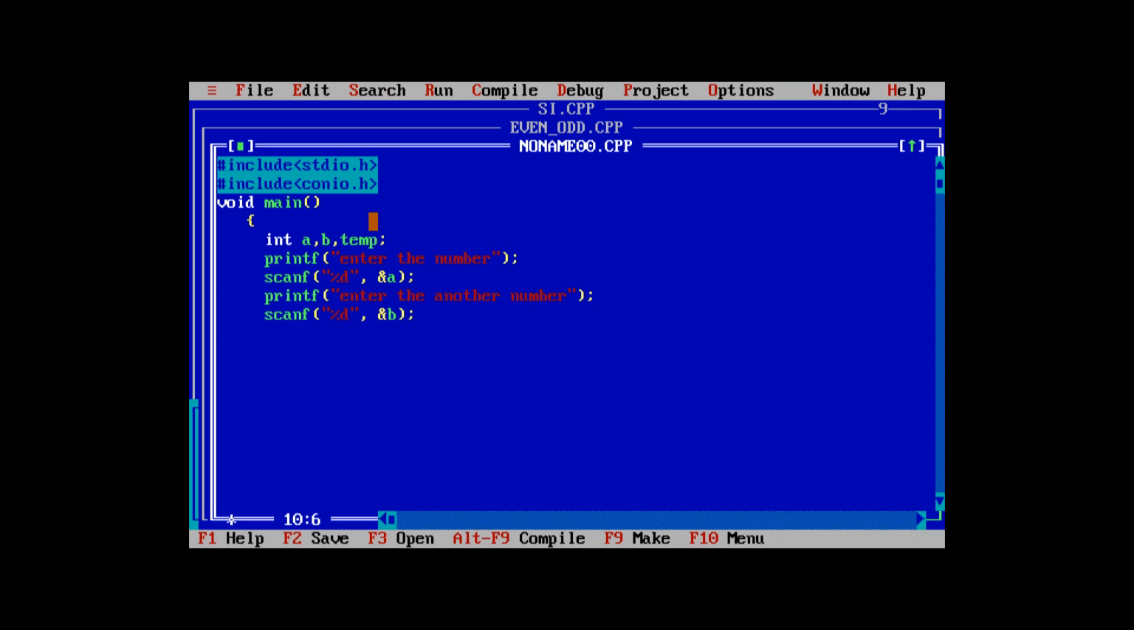Now I have to print the two numbers first of all. That is printf, values of a and b is %d and %d, a comma b.